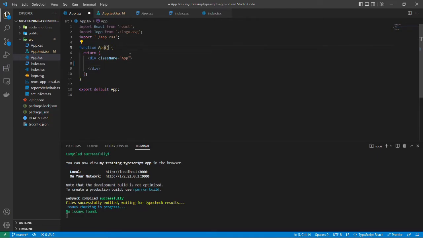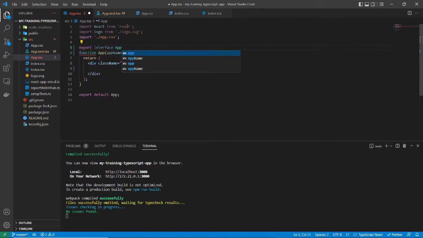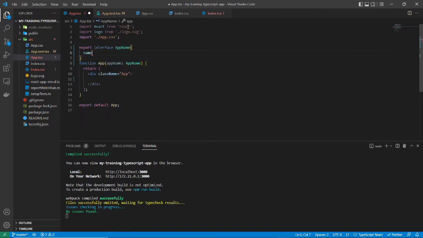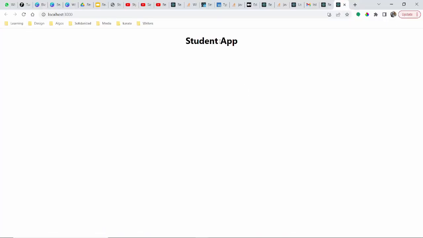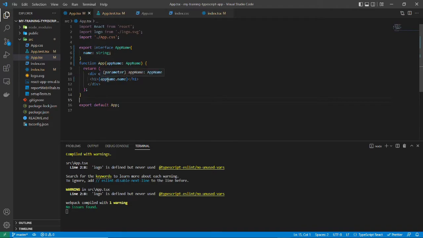What I want to achieve is, on the App component, I'll pass a string, the app name, and it will be displayed on the front end. To achieve that, I'll pass appName and it will be of type AppName. I will then create an AppName interface with a property called name. I will display the app name with an h1 tag, a student app. I will hit the save button, run the app now. As you can see, student app is displayed.